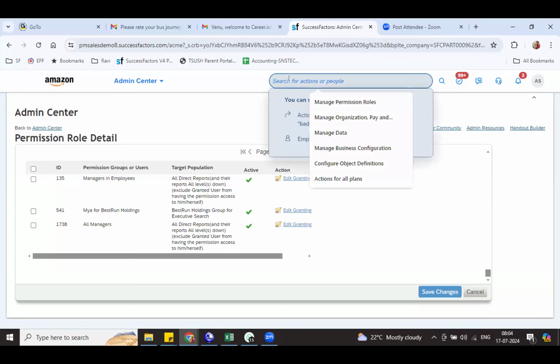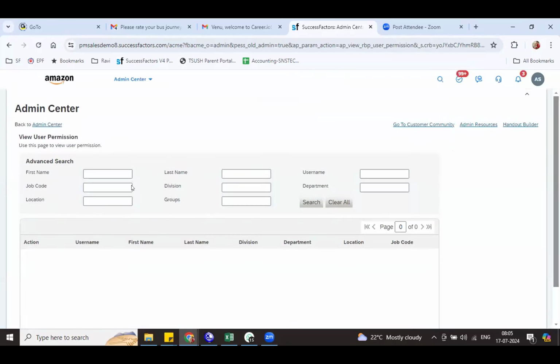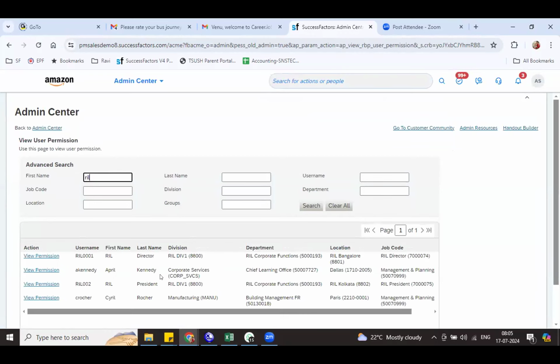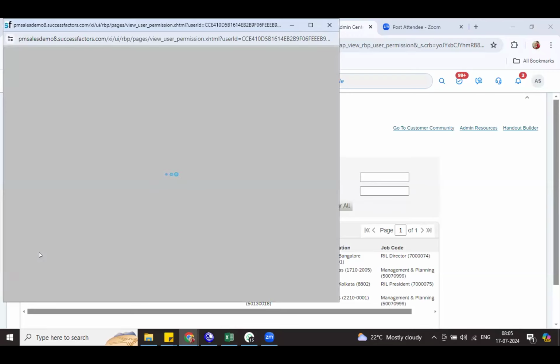Now, if I want to search what permissions are granted to each employee, you can go to view user permission. I'll search for employee. So these are all employees, RL001, 002. These are some of my employees. Let me go and check for one of the employees.